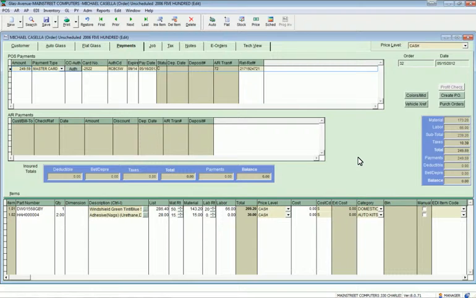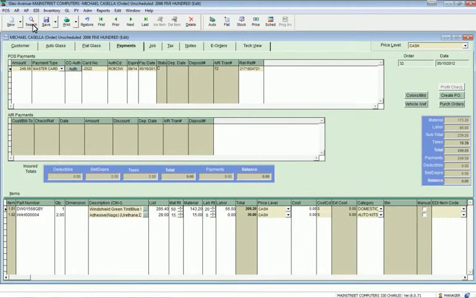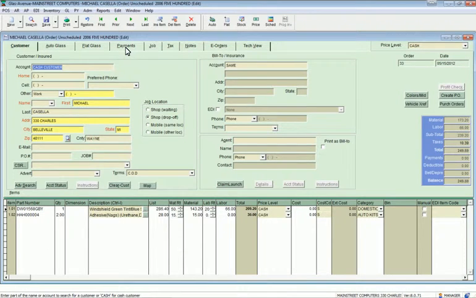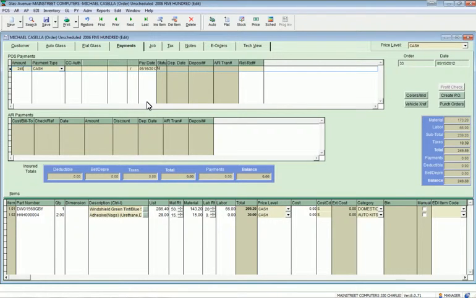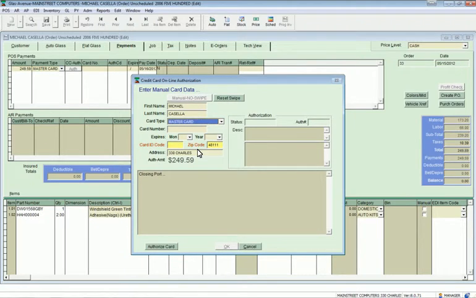Now we'll look at the next situation where we take a card manually. So we'll go ahead and save this ticket, and we'll search up a different work order. And again, we'll go to the Payments tab. We'll put in our amount, choose our payment type, click on the authorization button, and this time we'll choose the manual no swipe option. It will fill in the name and address information that's already on the ticket. So if the card that you're processing has a different name on it, you'll want to just change the name information.